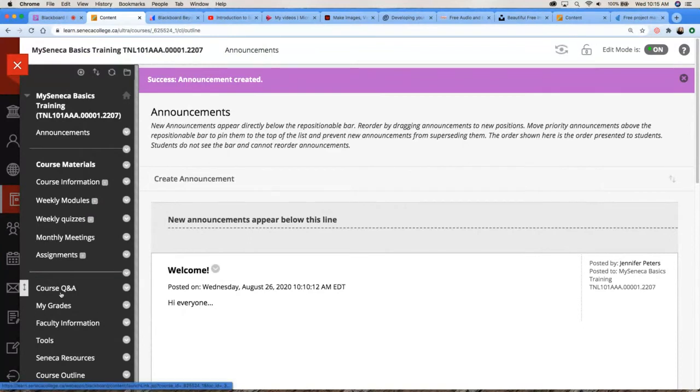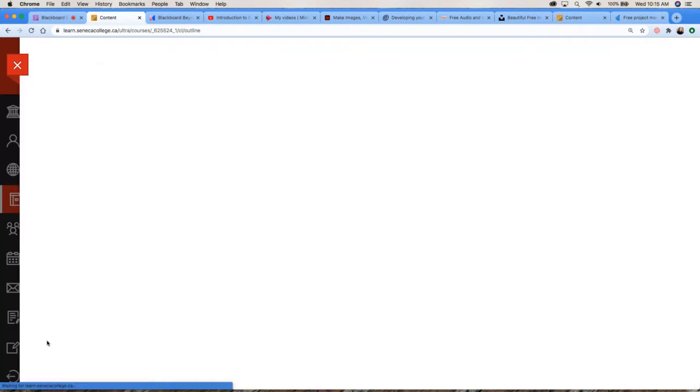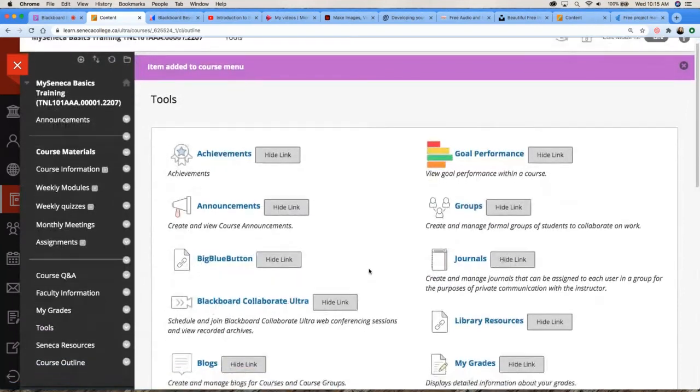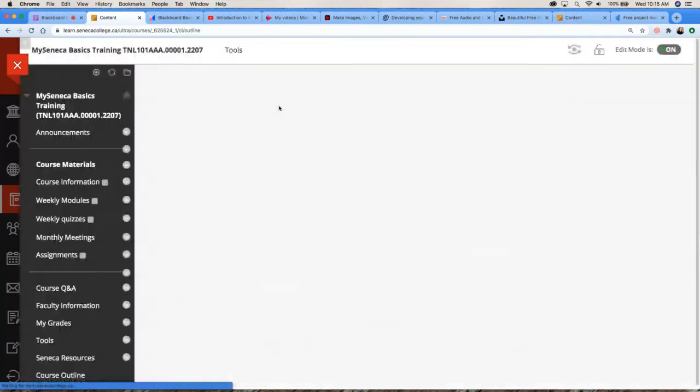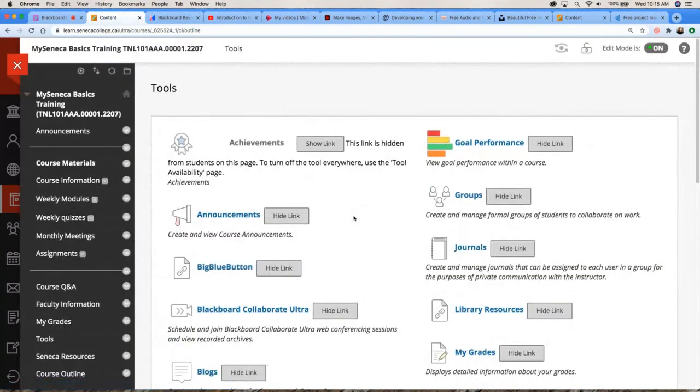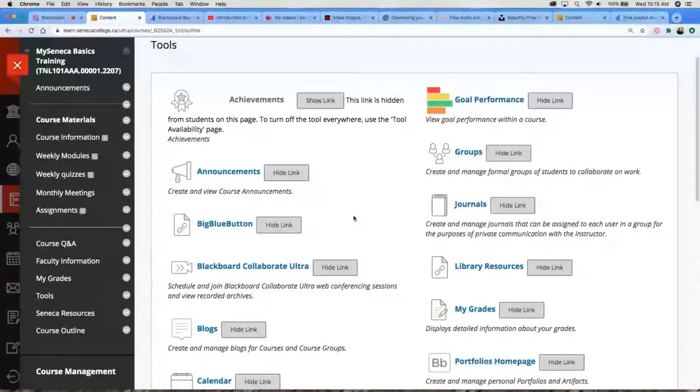So now I've got course materials, I've got the course Q&A, the My Grades, information about me so they can contact me. I've got the tools link. So if they ever want to access any of the tools in the background, they can do this. If you ever want to hide any of these links, you can just click on and click hide link. If you want to really limit what they're seeing in here so that it's not confusing for them, then you can just hide all of the links that you don't normally use.